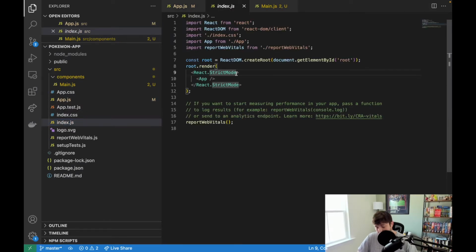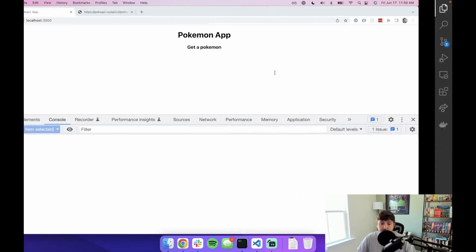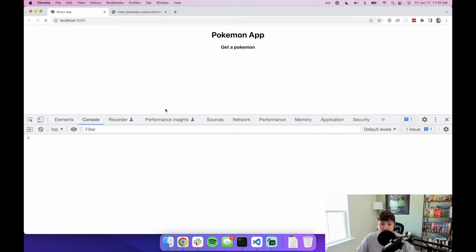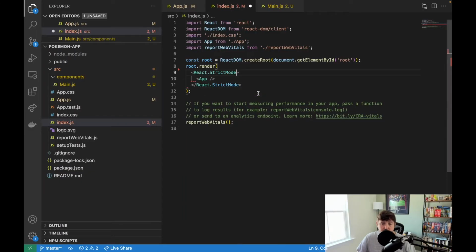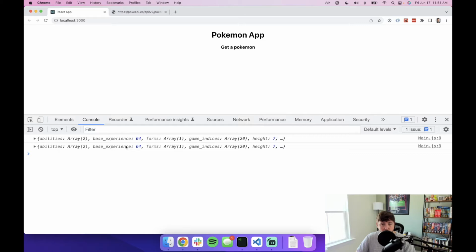If I just deleted these two things here, and we just render the app, and I refresh, we only see it get logged once. We're going to leave it in strict mode for performance purposes. And again, just remember that this double logging only happens in development mode. When we actually ship to production, it's not going to happen. So I'm not going to worry too much about it right now.